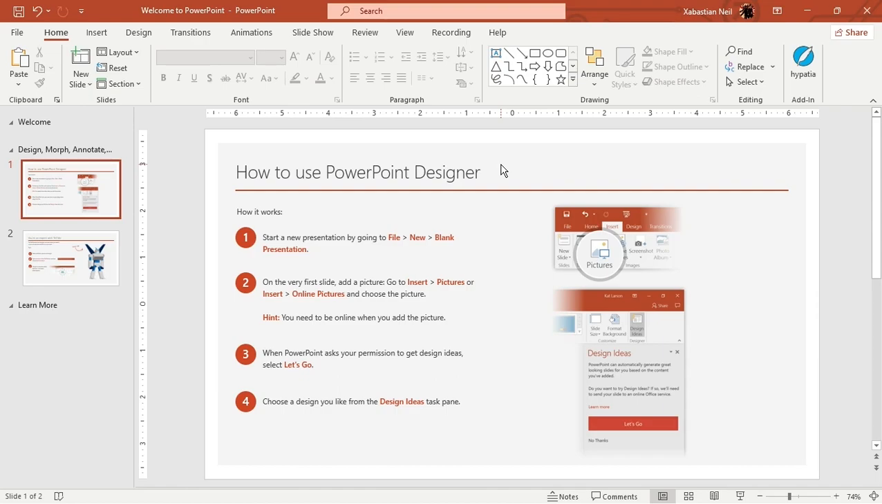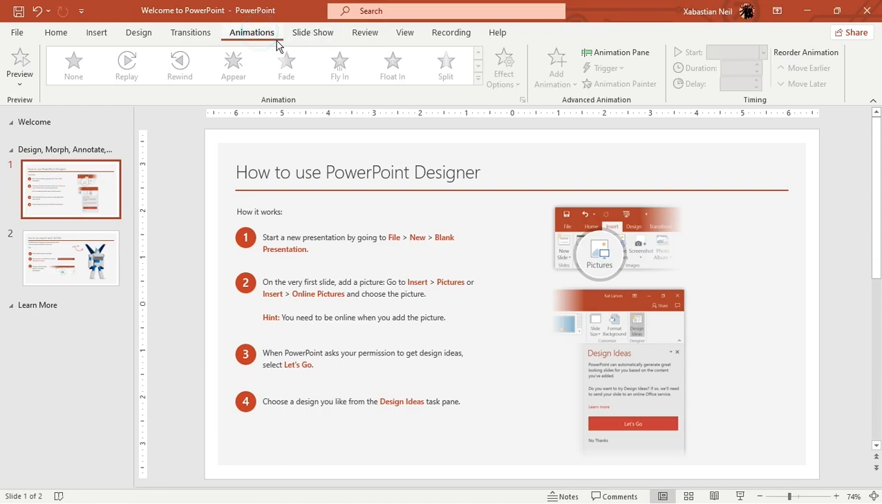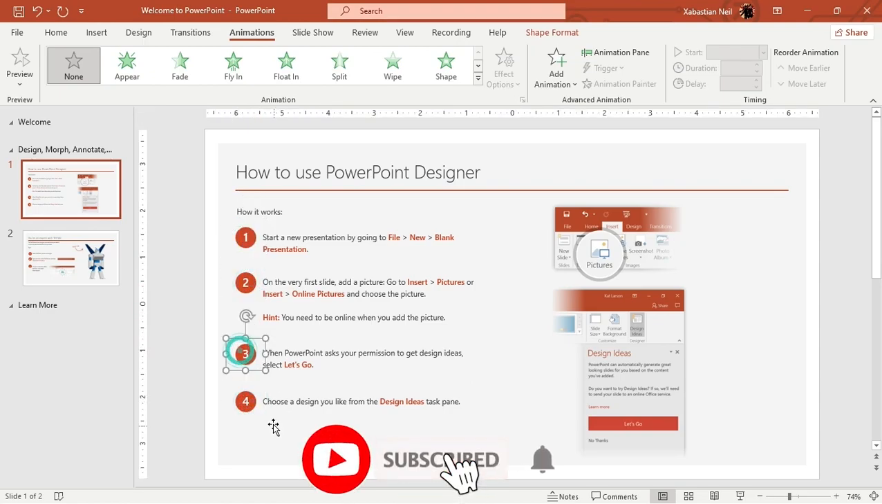So the first transition we're going to see is the click animation. Here is how it works. First off, we're going to go to Animations. After going to Animations, we're going to use these shapes as the click options. So I'm going to select all of them: this, this, and this.